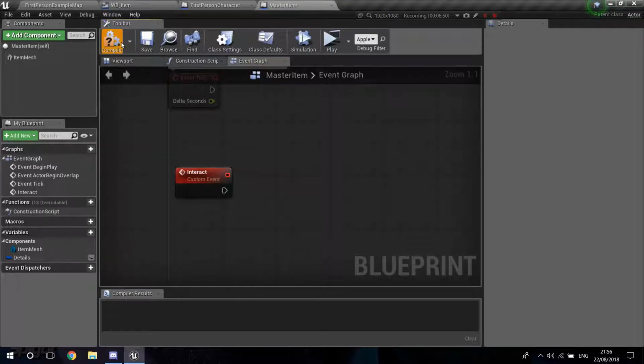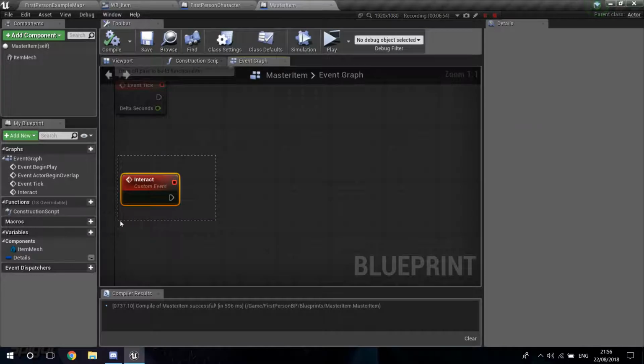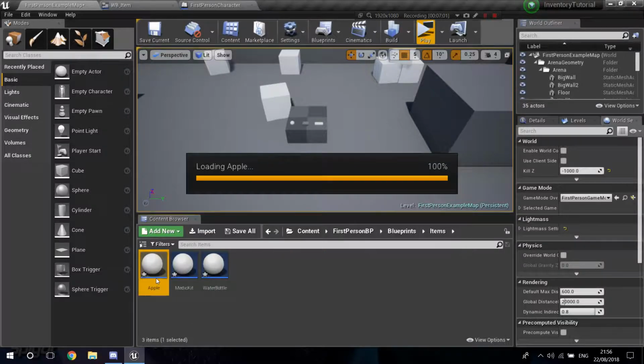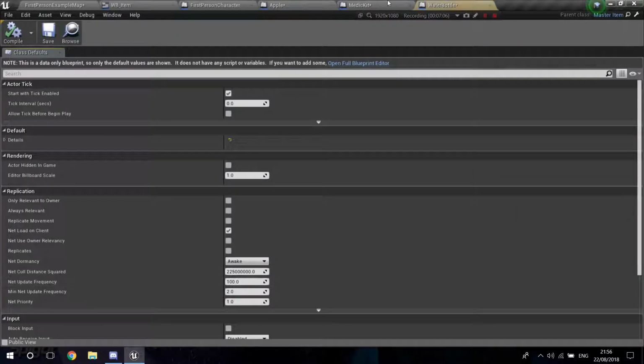And remember, because this is a master blueprint, every child is going to have this event there. So we can compile and save and close that. Now we're just going to have to go into each one of our items. So I'm going to open the three of them. There you go.